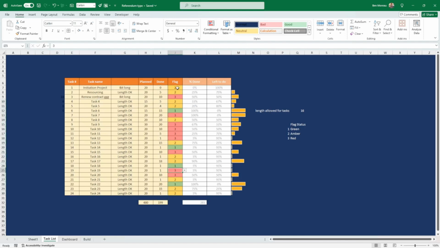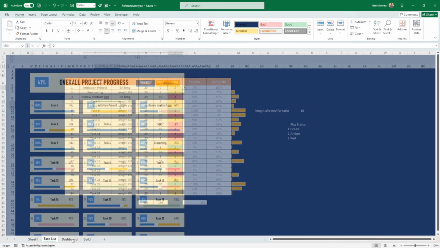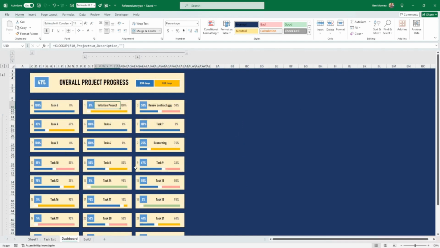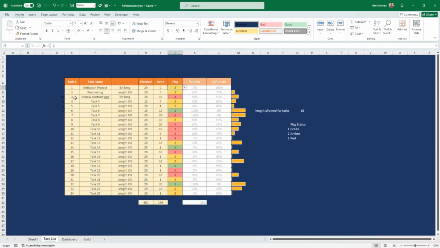Now, flag. I just thought I would add some colors there. Didn't want to be all blue, all doom and gloom. Just wanted to bring back the RAG status for everyone. Like for instance, here, task number 3. There is a red here, task number 3. Hopefully there is a red here.